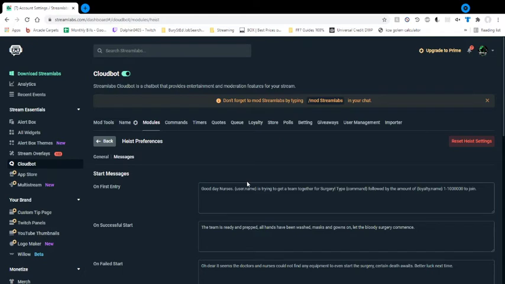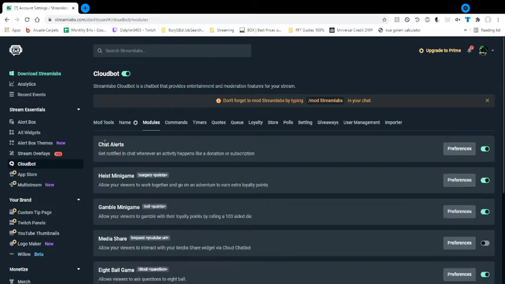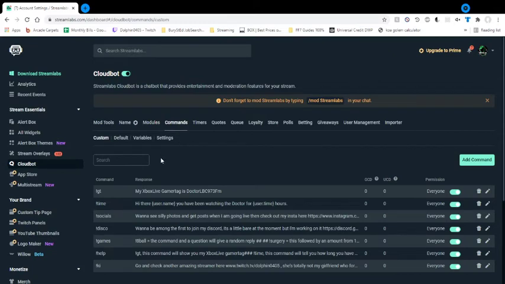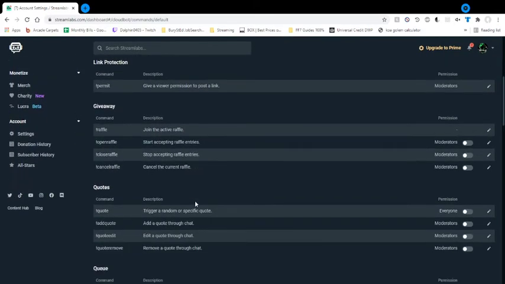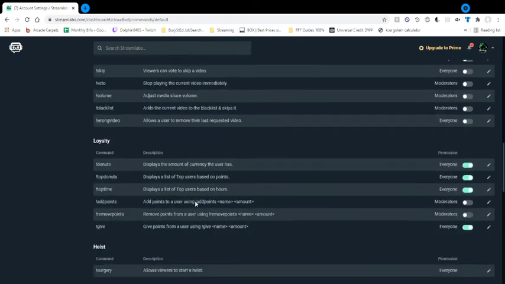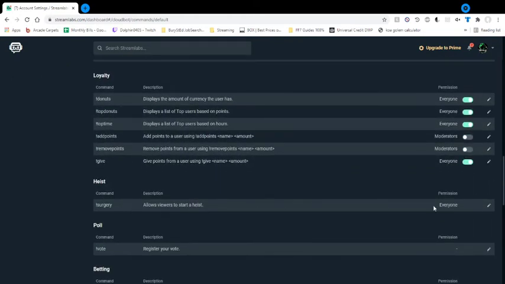But in terms of loyalty, the points and the command, for example, if I go back here, at the moment it says heist minigame and it just says surgery points, okay? Initially it will say exclamation mark heist. If you want to change that, very easy. You go to commands, default, and scroll down a bit, and eventually you'll reach heist.